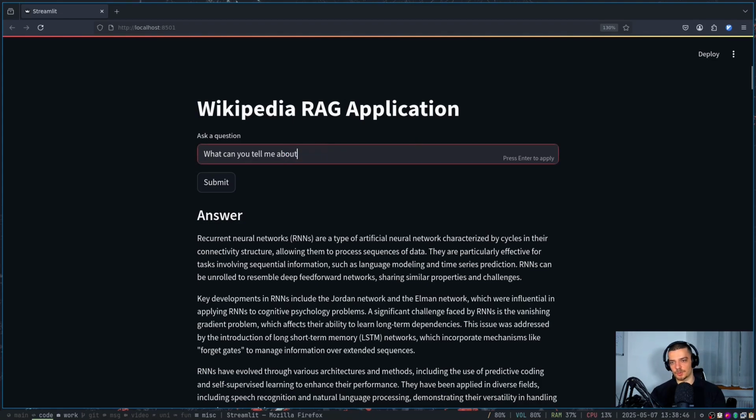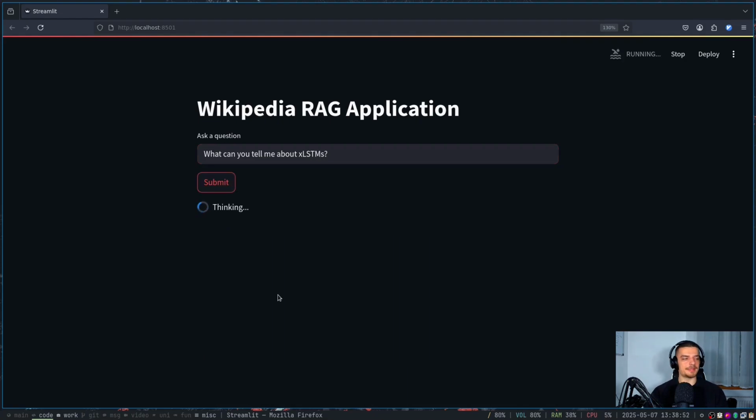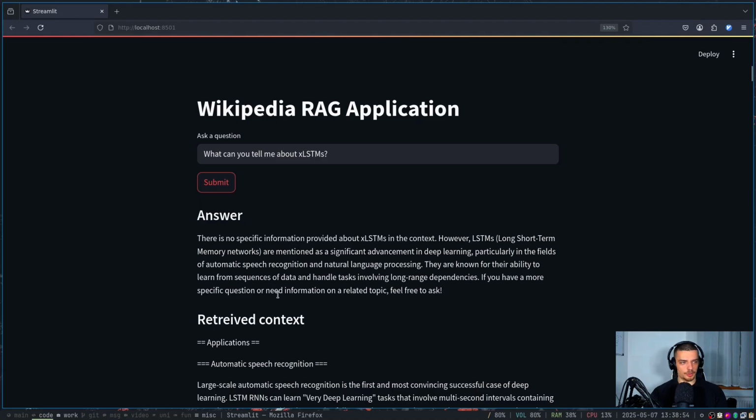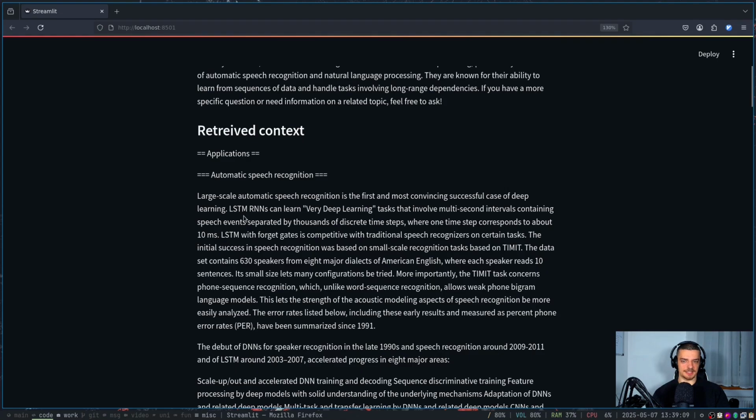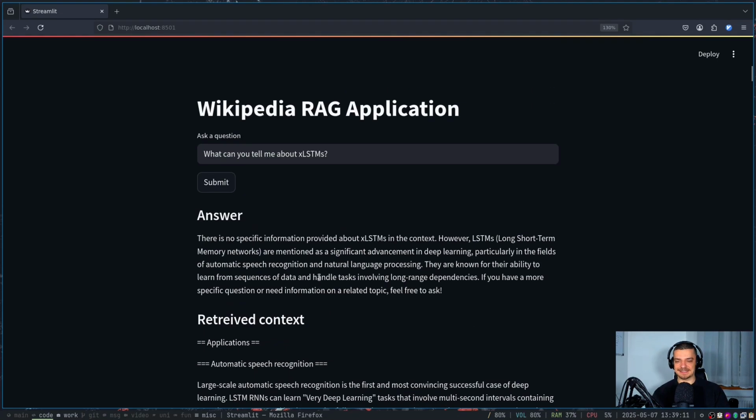Let's try something else. What can you tell me about XLSTMs? I think it doesn't know that. It's now probably going to retrieve the neural network page. Oh, there you go. Perfect. It's actually behaving exactly as it should. It tells us there is no specific information provided about XLSTMs in the context. However, LSTMs are mentioned and so on, and then it retrieves the context for LSTMs, which is exactly what we expect.